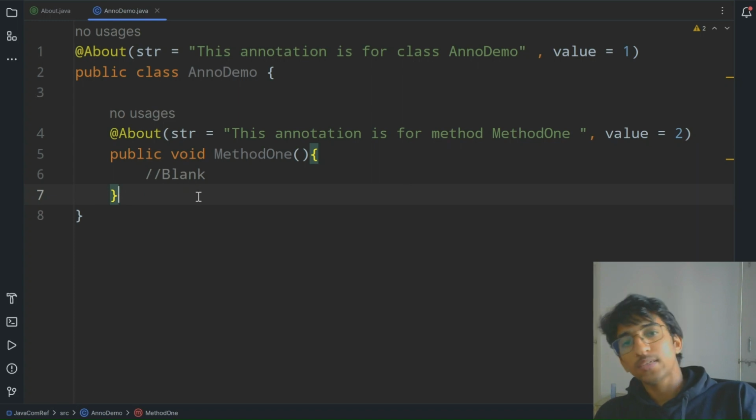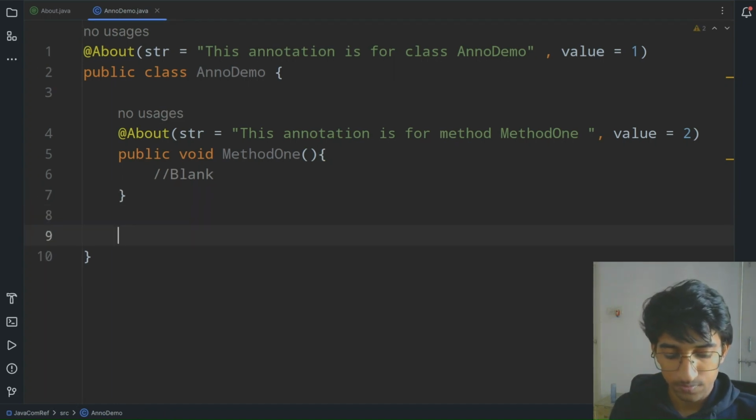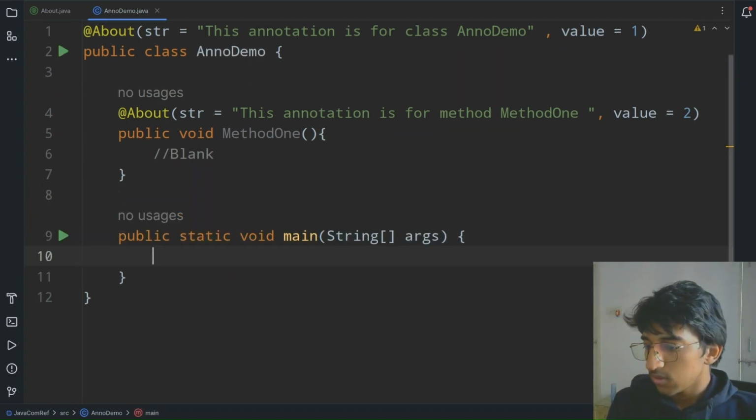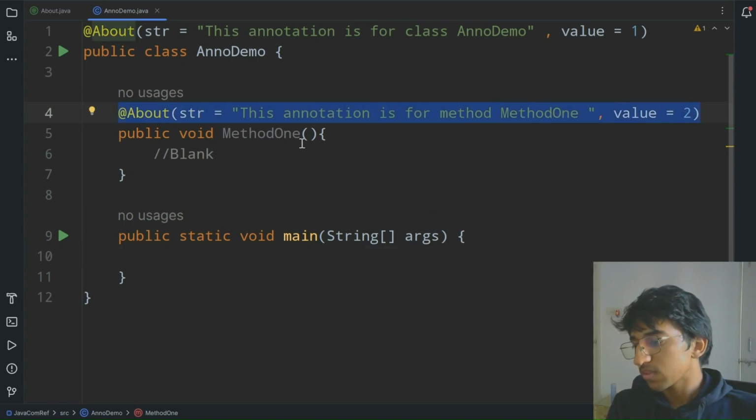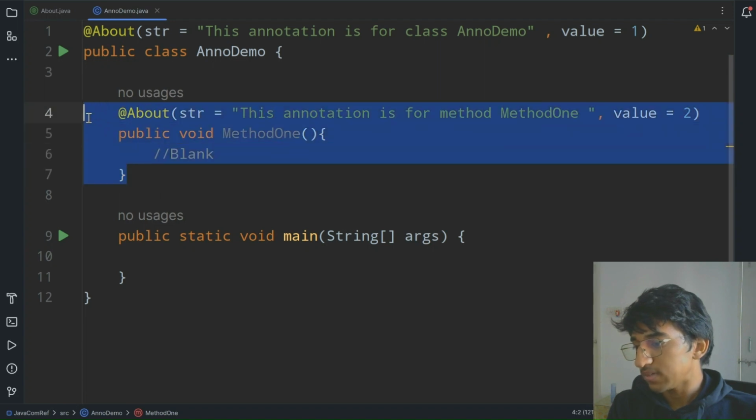We will access them through our main method through the principle of reflection. If you don't know what reflection is, I will soon release a video on that, but for now you can just observe what I do and you will get a rough idea of how it works. So let's create a main method here. Now let's first access our annotation for this method, the annotation of this method1.